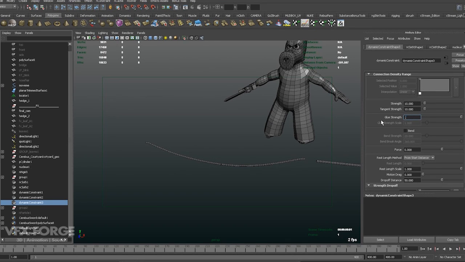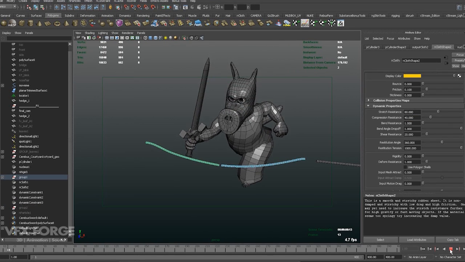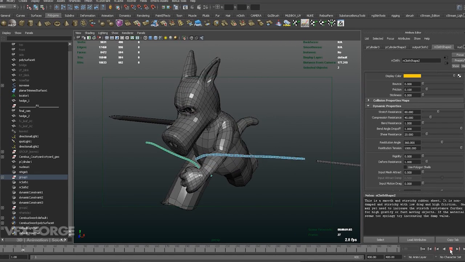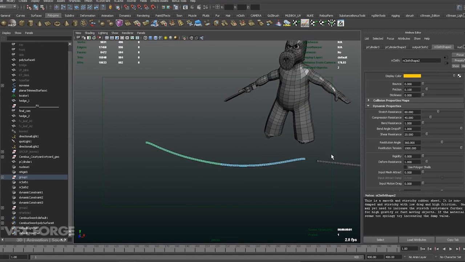But if I set the glue strength back to 0.6, well, let's set it to 0.1, you'll see when he hits it, it's going to break straight away because it's a very low glue strength. Doink. There you go.